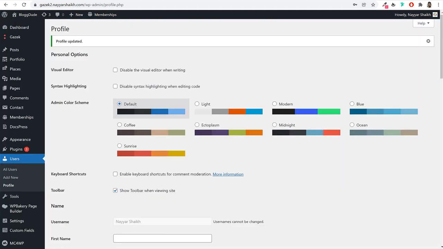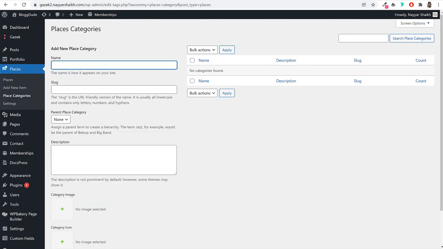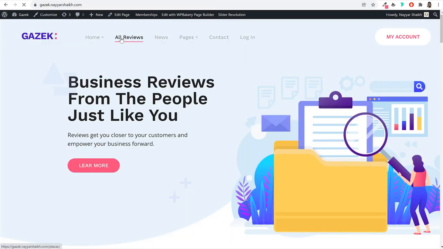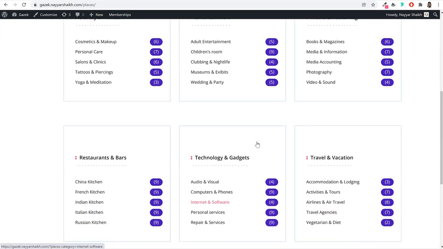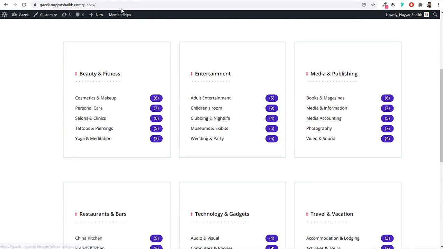So again, come back to your dashboard. Now before we add any business, first we'll have to create categories for these businesses. And to do that, you'll hover over places and click on place categories. Now if you see over here, I've already shown you, if you click on all reviews, here in the demo website, we have created so many different categories and subcategories. So just like that, we have to create these categories. Your users cannot do that. You will have to do it from the backend.